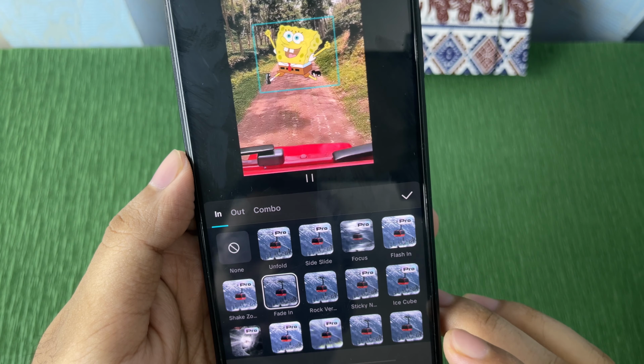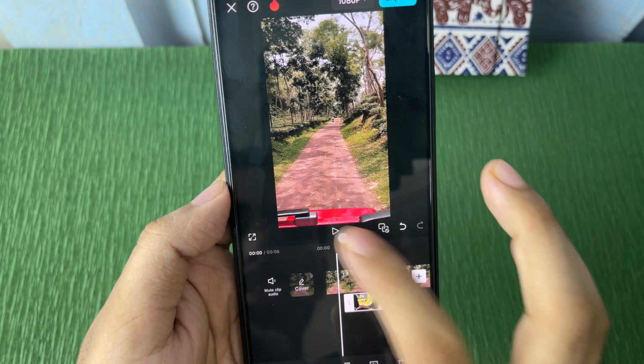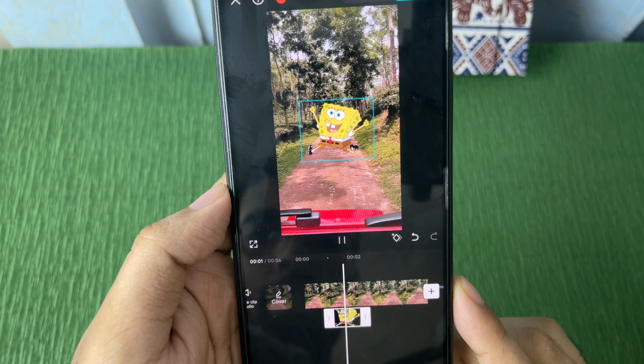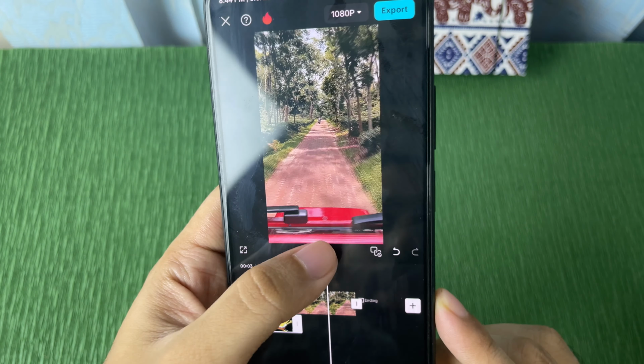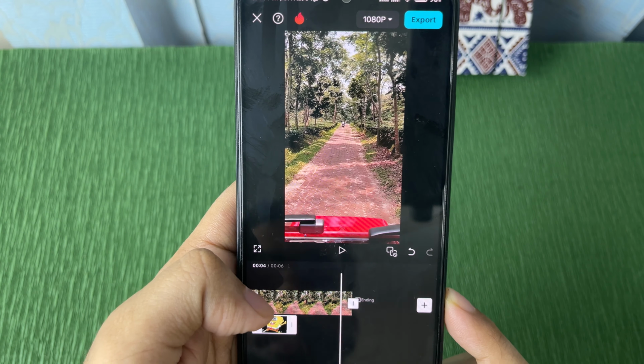So here you go. So as you can see, if you just go back and play the video, that's how the photo appeared. So that's how you can simply add a photo on a video in Capcut.